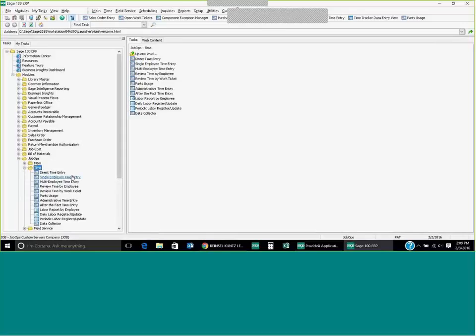Time has single or multi-employee time entry. Parts usage can be launched from here. After the fact, time entry: if you hand write all your information on timesheets, that can all be entered after the fact to collect all that time and your costs direct to the jobs.